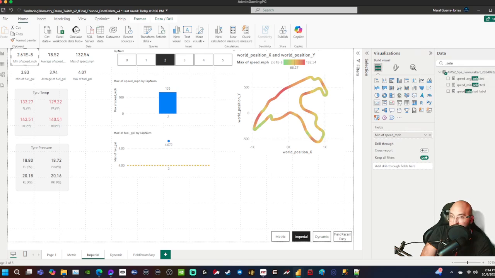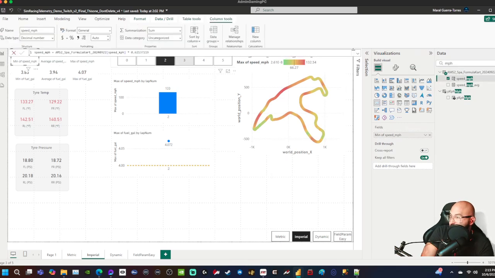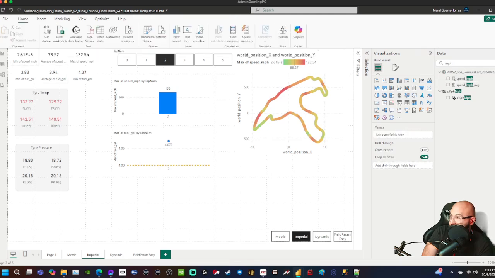What's going on? Let's find out if this is a problem with the way we're multiplying instead of just the actual data. mph is what we want. Wait, speed mph, what's going on? The speed times 0.62, speed in kilometers times 0.62. That's the speed in mph. When we say minimum, we mean minimum.